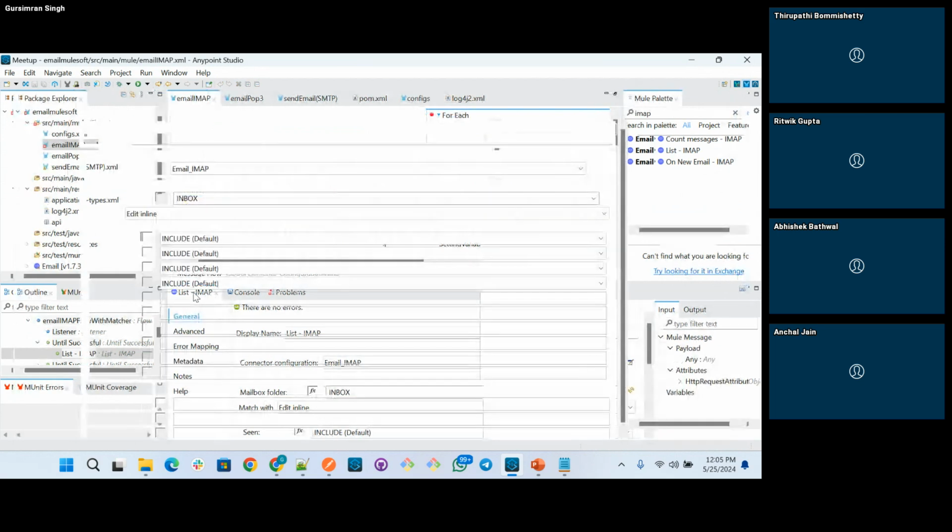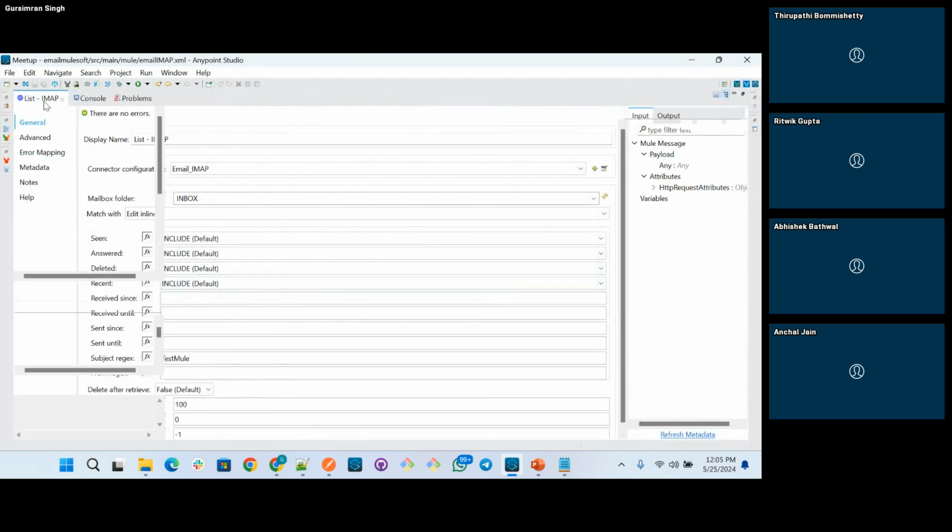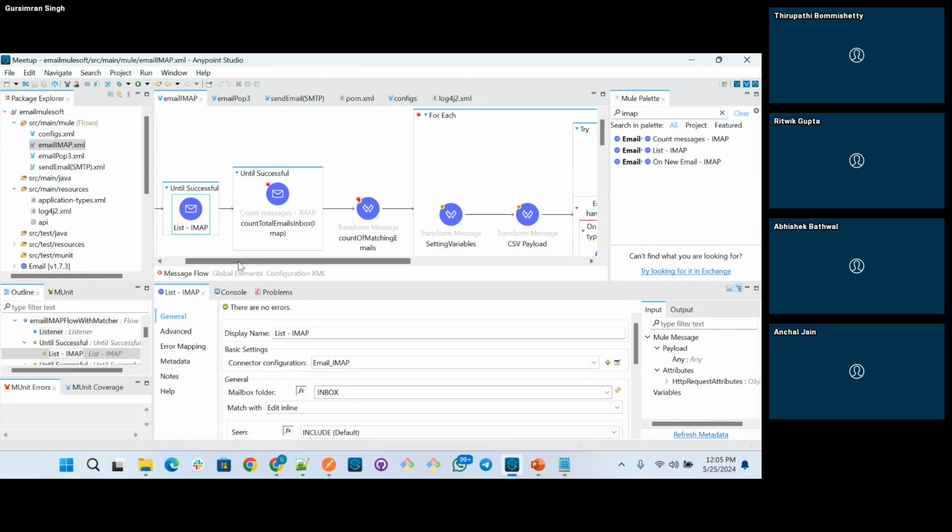Many times, while connecting to email, you might face connection issues, so I'm using until successful, in case you close the email or something. Let me go through the flow which I created. I created the flow purposely because I wanted to show some use cases for all the connectors. For the same reason, I have built the flow in such a way that it serves all the purposes. I want everyone to focus on my screen right now and understand what the flow is basically doing.